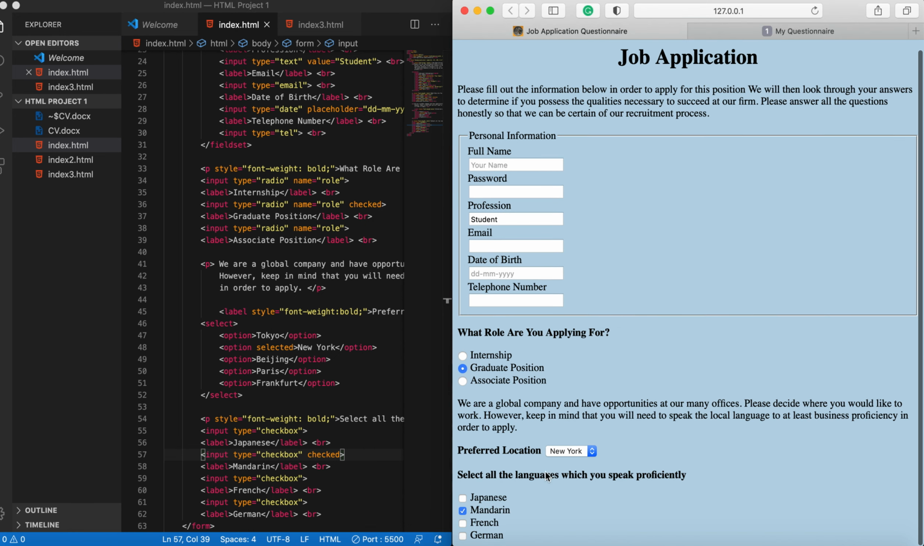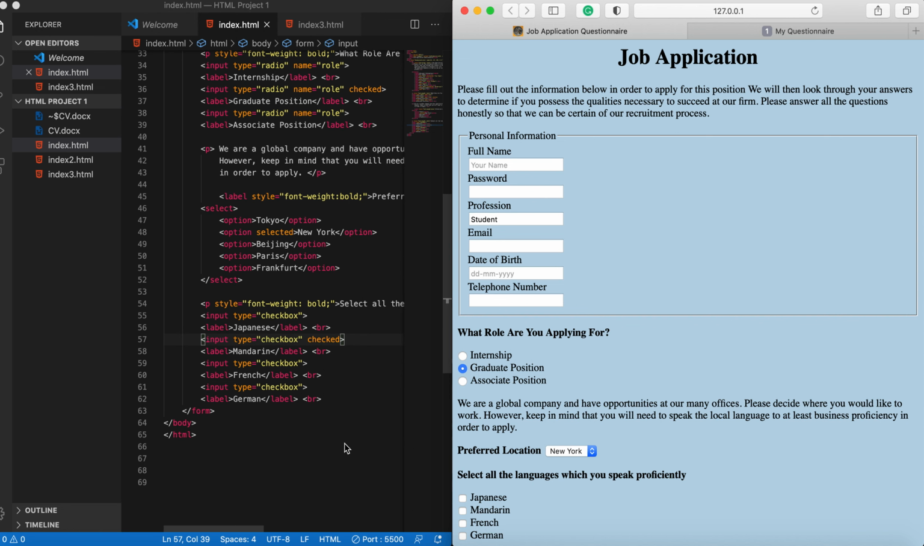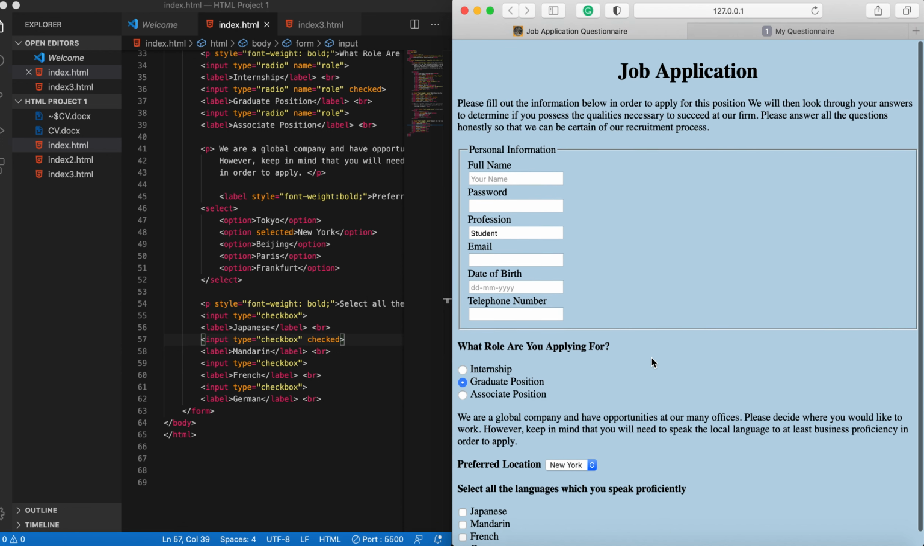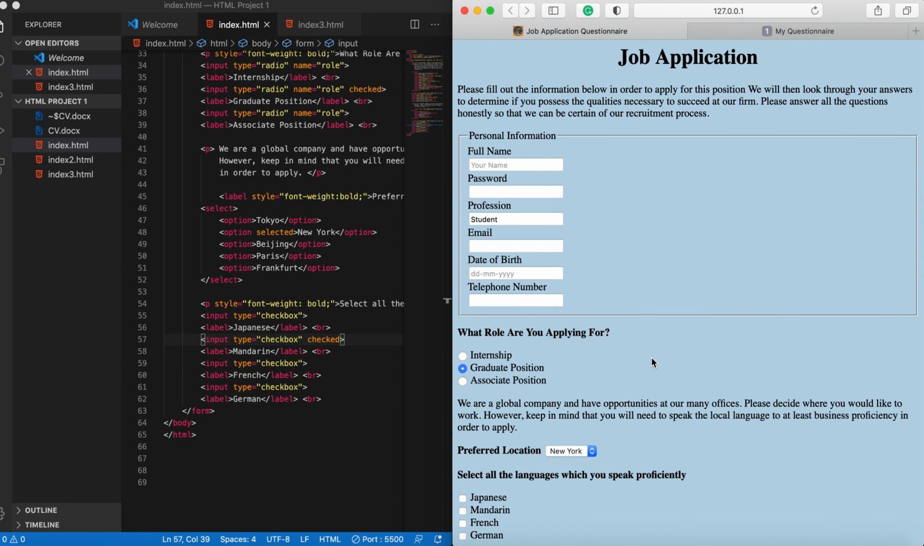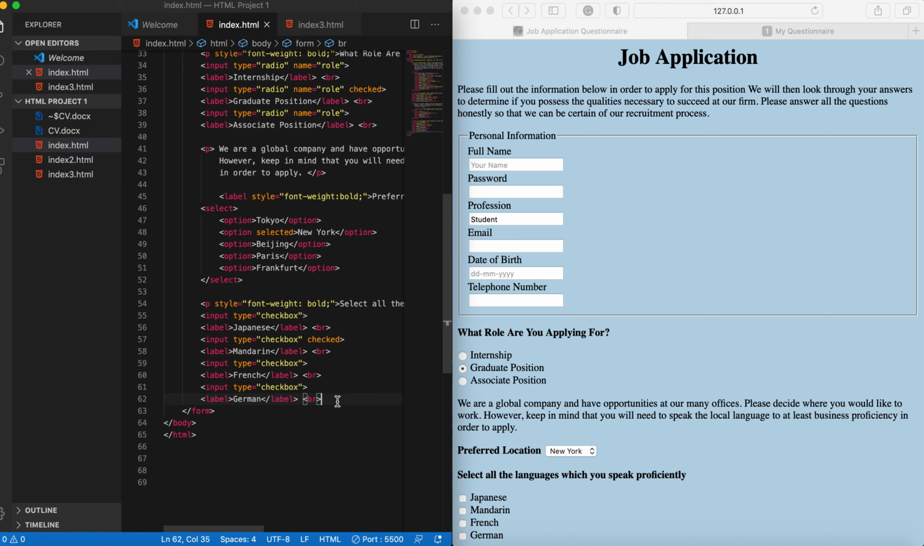So let's see what that looks like. So here you see Mandarin is checked. If you don't want it selected, you can click out of it and then pick the ones that are applicable to you. So again, you can pick all 4, you can pick 2, you can pick 0. It's up to you. And that is how checkboxes work. So we're done with this, and we're almost done now with our questionnaire. So as you can see, we've already done a considerable amount of work here. So let's move on immediately to the next issue.